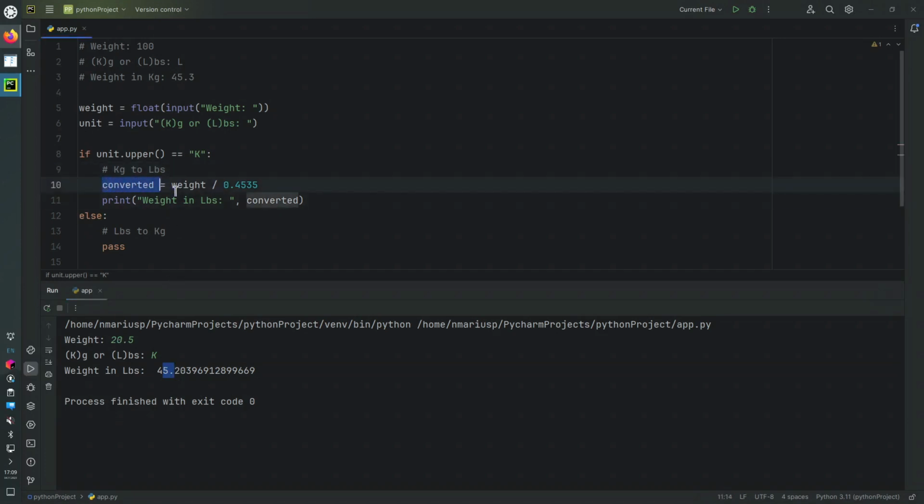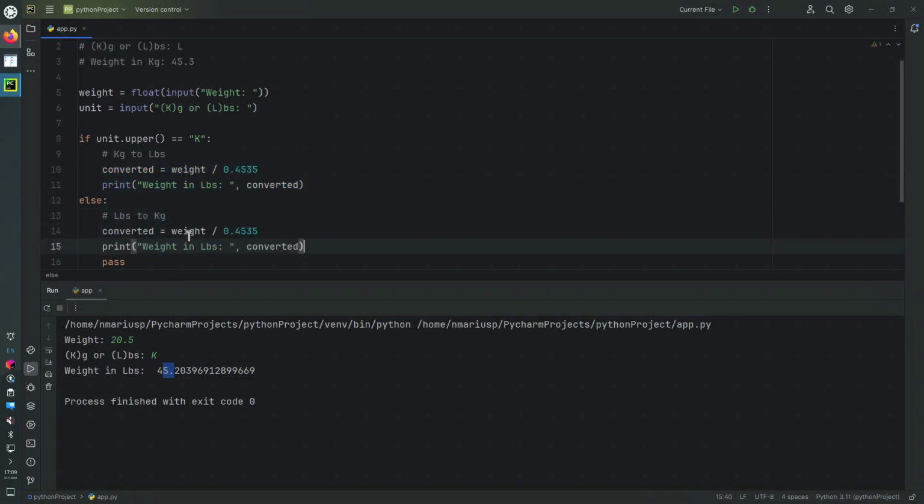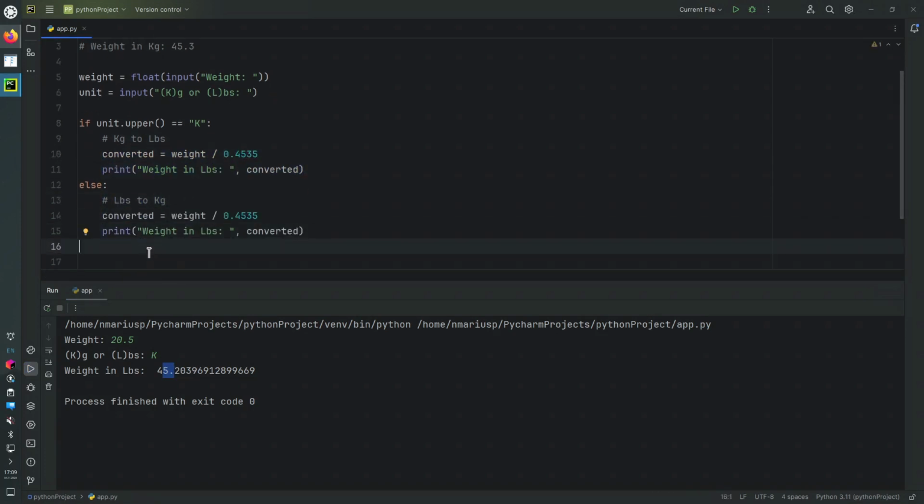Let's do the else block. So we need to convert from pounds, which are more. We're multiplying them by something that's less than 1. So this is going to be less than this. This should be kilograms. And that's about it.